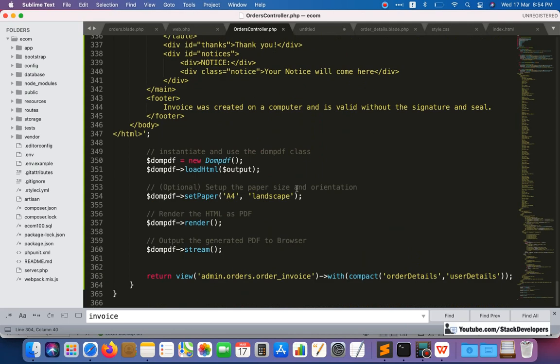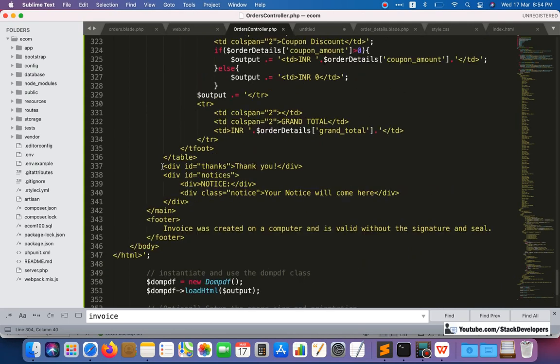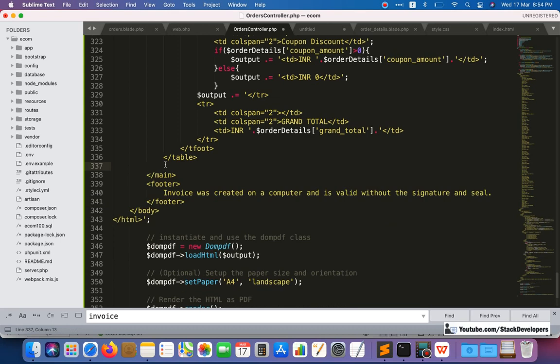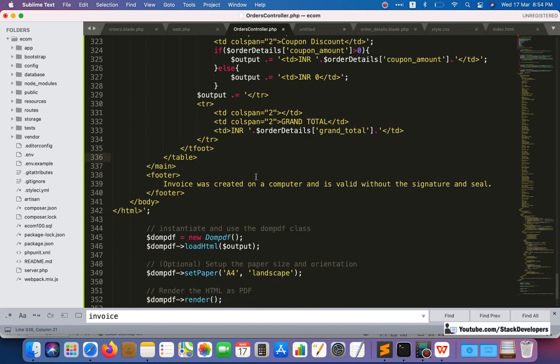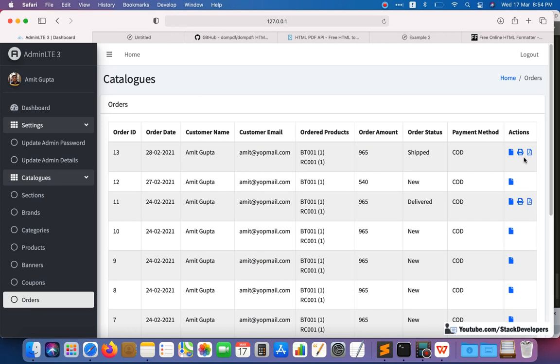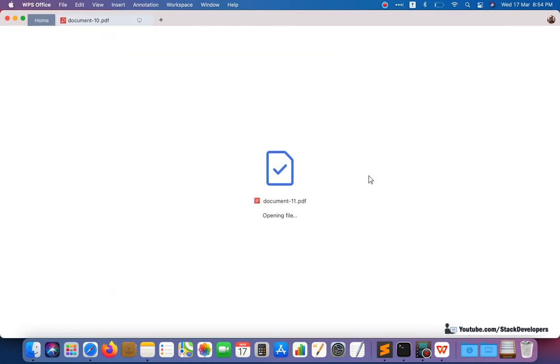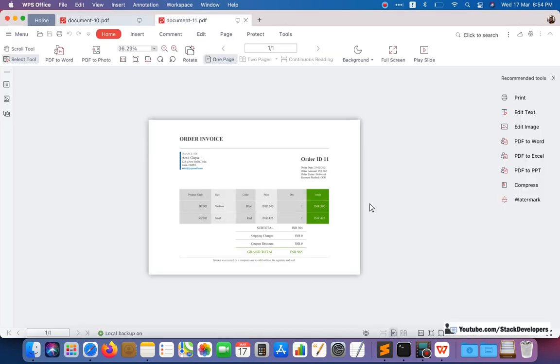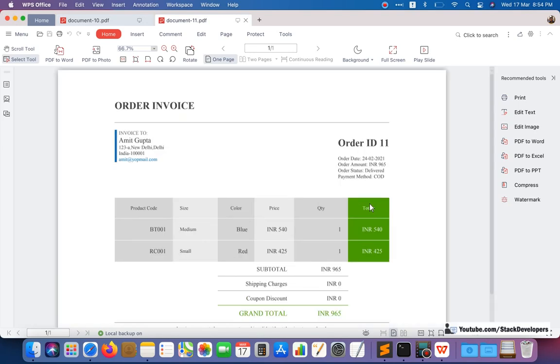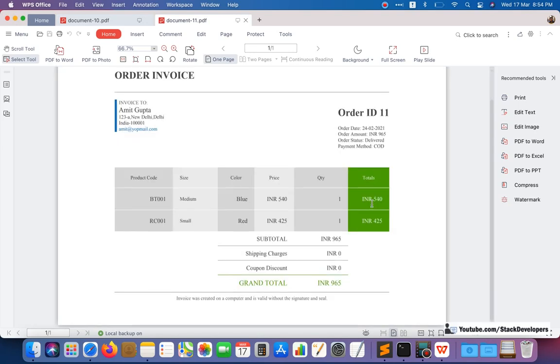If you don't require the thank you and all this kind of thing, then maybe it will come in one page. Let's refresh once again and generate. Now I'm going to generate this one, and let's see. Now see, it comes in one page, and it seems to be fine here with 2 products. It comes in one page. Okay, this is the order invoice.